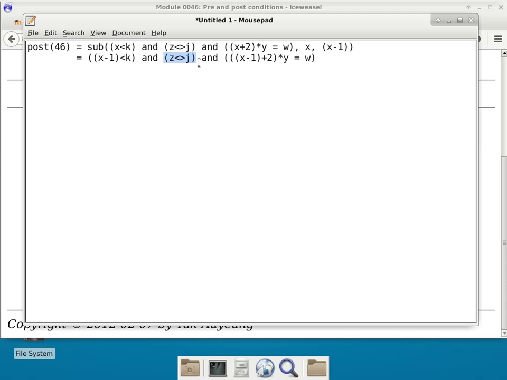With this one, nobody changed z or j in this assignment statement. So if they were different to begin with, they continue to be different. In this case, I knew that x plus 2 times y equals w. That's before the assignment statement, before I add 1 to x. Now that I have added 1 to x, if I subtract 1 from x, I get the old value of x back. What did I know about the old value of x? x plus 2, the whole thing, times y equals w. So that's why this technique works.